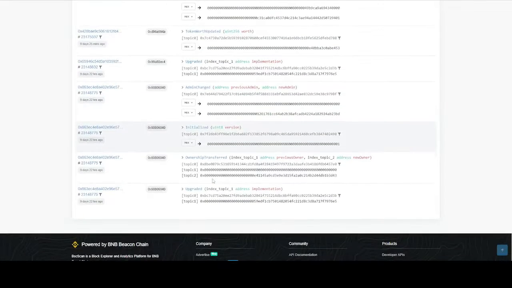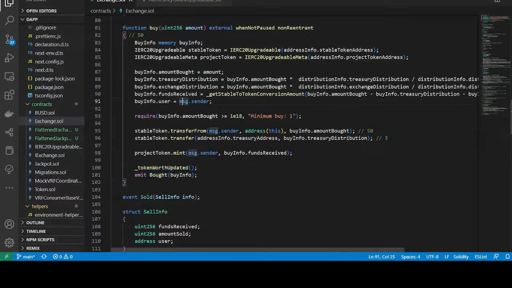And you can see that's over here as well. So the token worth was updated. Here's a topic. So this is either that it was bought, I think in that case, and then the token worth was updated again later. So again, you can view a full history of the events within this contract. But that's it for the buy. It's relatively straightforward.